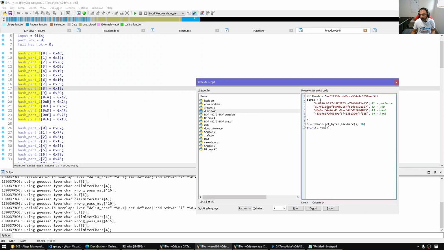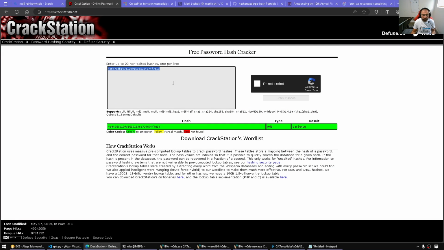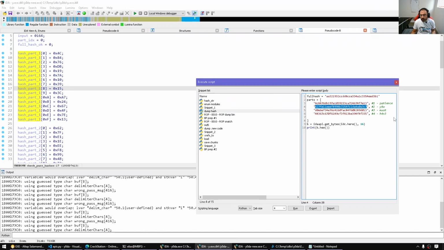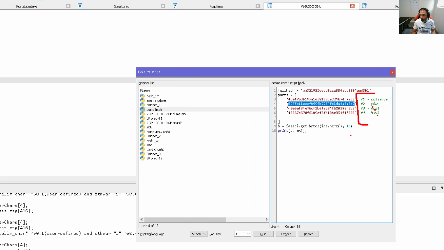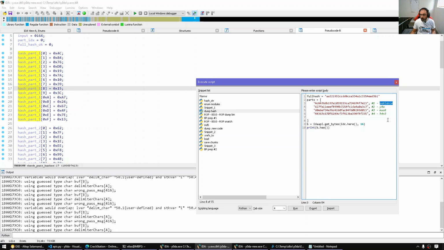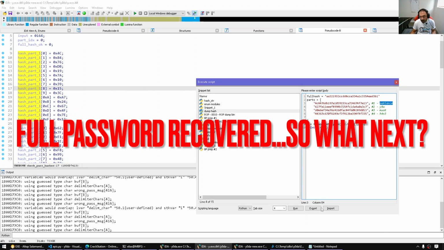And I did the same for each part. So I put here the second part, crack it, and I got U. And eventually, all the 4 parts are "patience. You must have," also in the Yoda English style. So I put all of those together using underscores and typed it as a password.